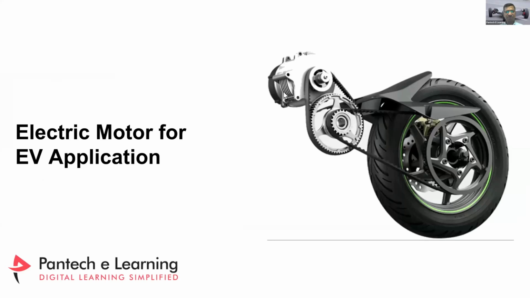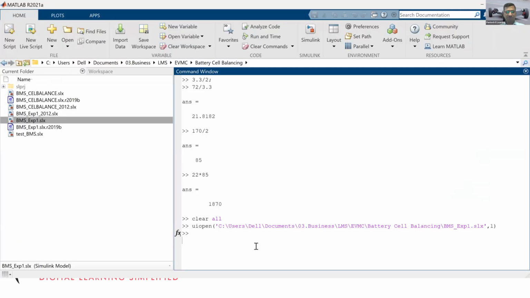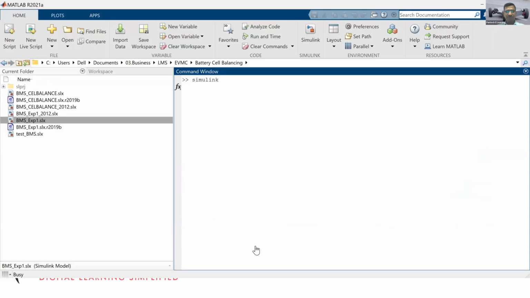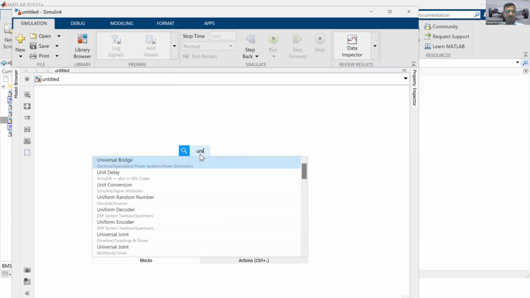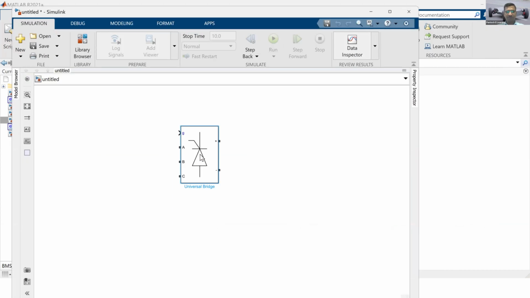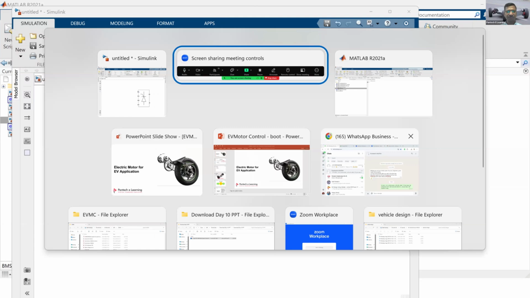Universal bridge, it's very simple, ma'am. Definitely, it should be there in the MATLAB. Okay, right, no issue. I will teach you now. So we'll check. Open the new block, just search universal bridge. Yes, this is a universal bridge. Like that, in your MATLAB also, it should be there. Okay, so let us complete the session. We'll move to the next one.